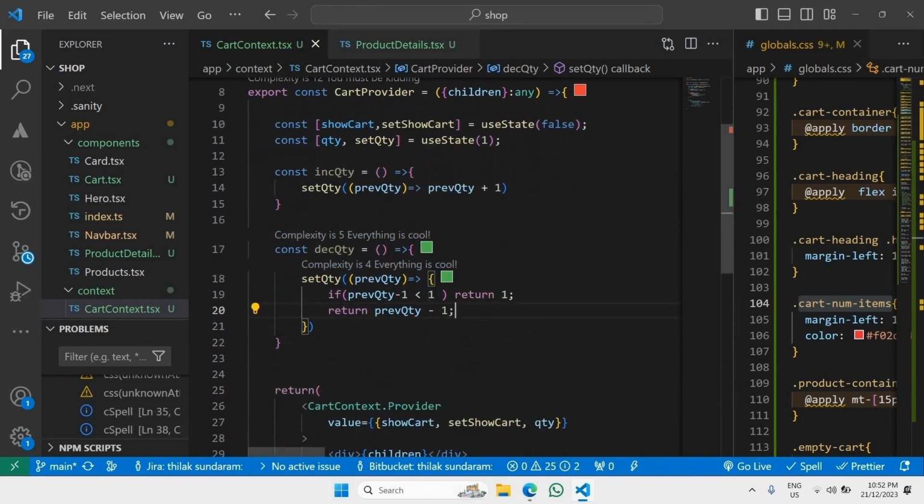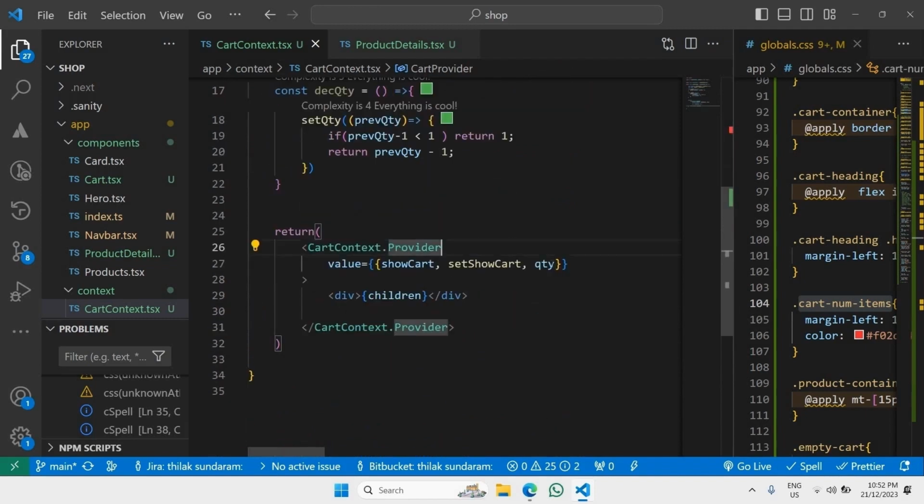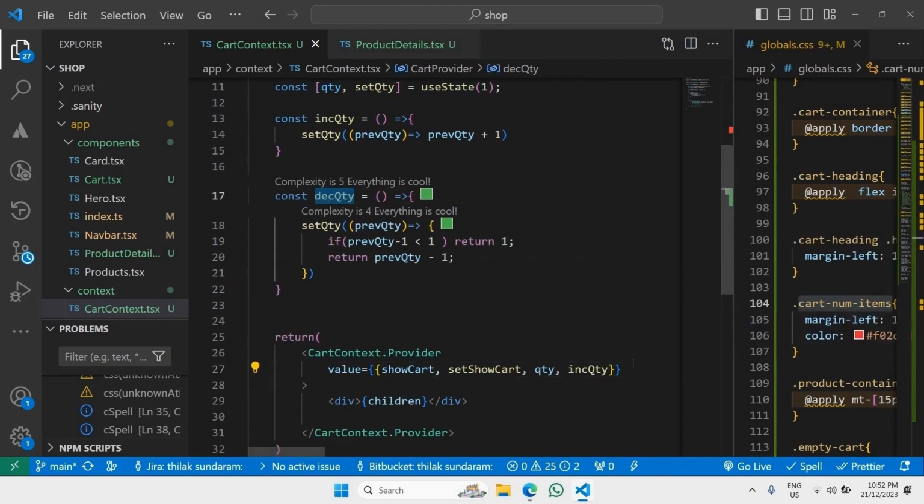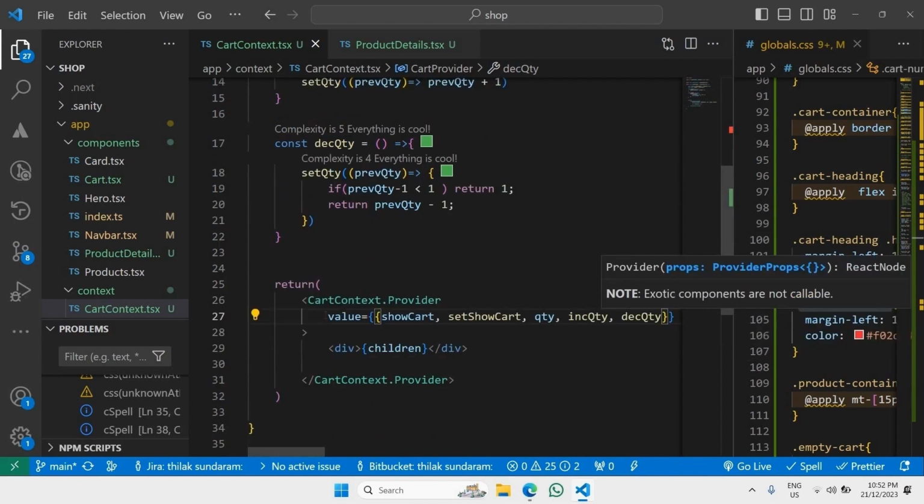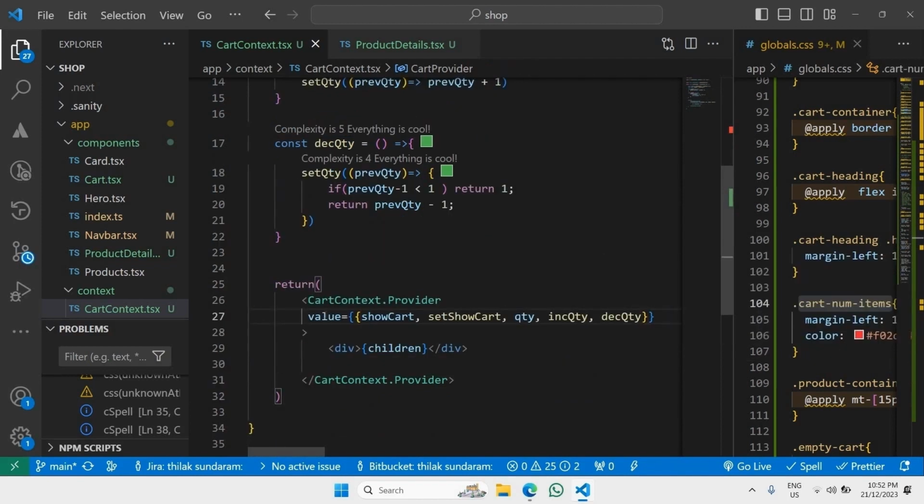And of course, do not forget, let's pass these 2 functions, which are increase quantity and also decrease quantity, into the value of the provider right here. Just pass it like this. And this will eventually be added to the context provider for global access.